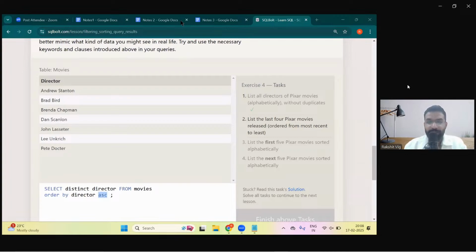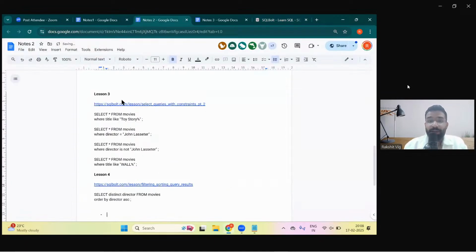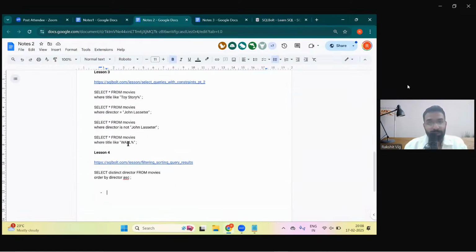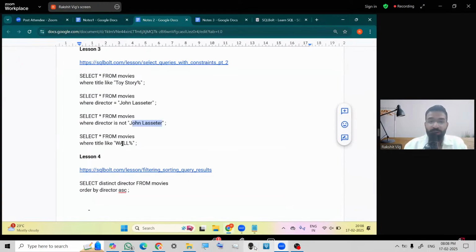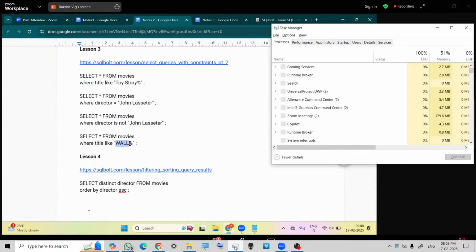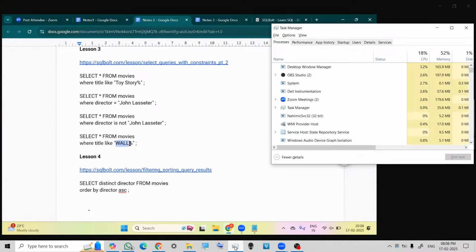Okay, so quickly get it done. Here, Wall-E is not case sensitive, but for John Lasseter, it is. Usually, whenever you are writing your SQL codes and referring to the values in the table, for example, John Lasseter is a value in the table, Wall-E is a value in the table, you follow the exact same thing which is mentioned in the table, J capital, L capital, and so on. That is the best practice. Other things you can write in capital letters or small letters, it is not going to make any difference.